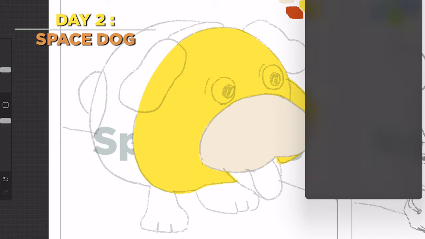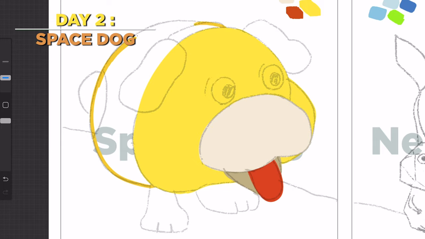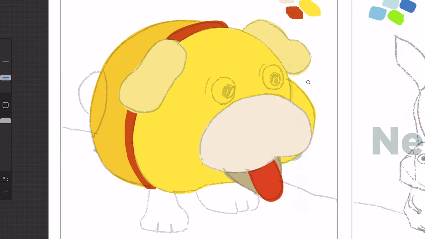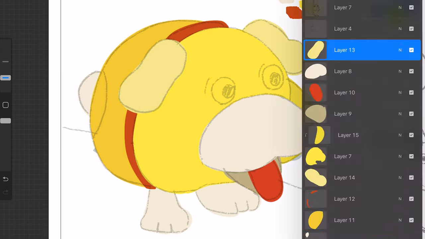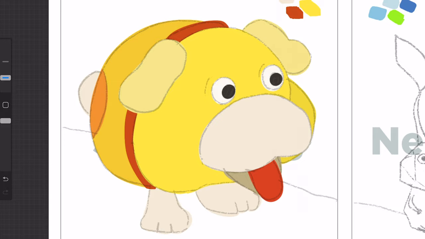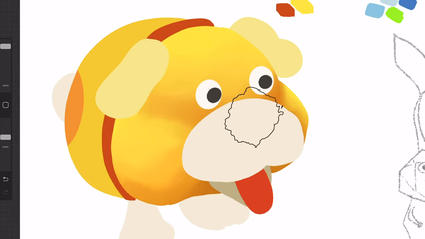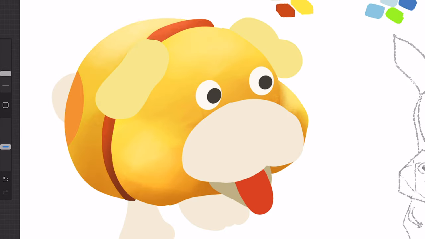Okay, so moving on to day 2, we have the prompt Space Dog. And of course, I had to draw my boy Ochi. I mean, it's kind of a no-brainer. However, I guess I could have drawn Moss or the ancient Sirehound instead, but Ochi is just too precious and had to be included.